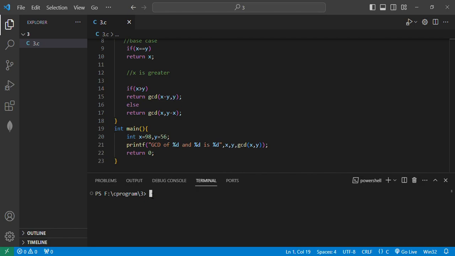Let's run the program. Yes, we get the output. The GCD of 98 and 56 is 14.